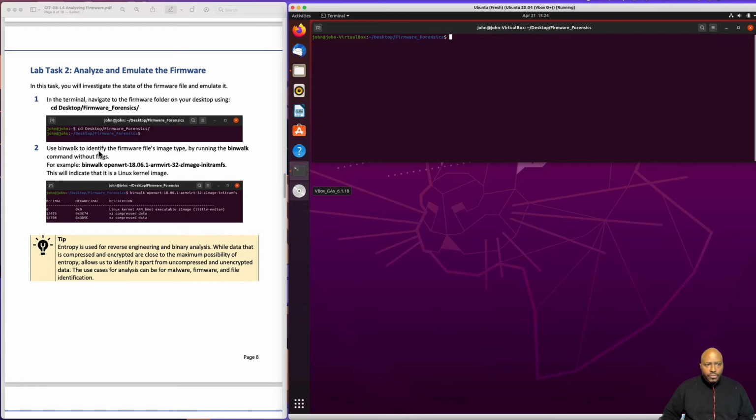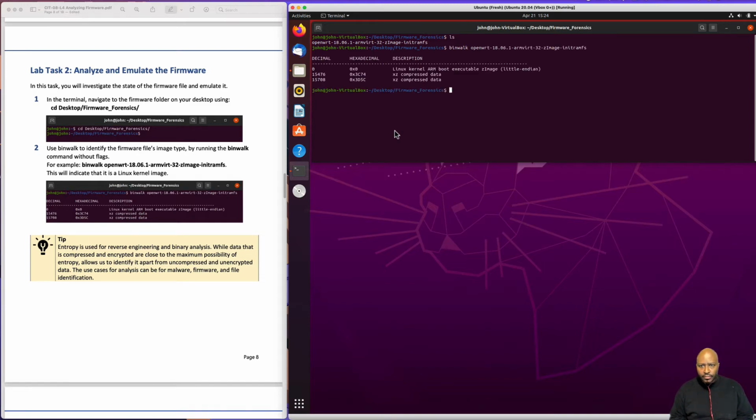And it says here, use binwalk to identify the firmware's file image. So we're going to type binwalk. That's the command. And first, let's just take a look at what's in the file here. You see it, we have this OpenWrt, which we copied in a previous task. We're just going to open that file to take a quick examination of it. So binwalk, open, and we're just going to walk this file to take a look. That this looks like it's a kernel image.